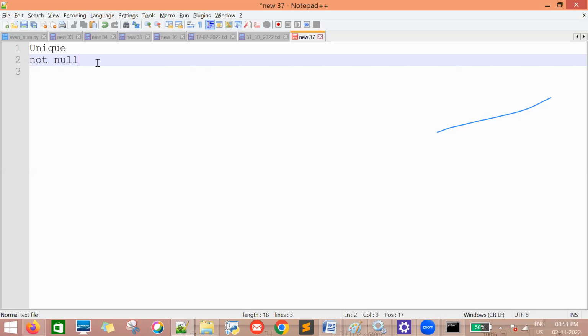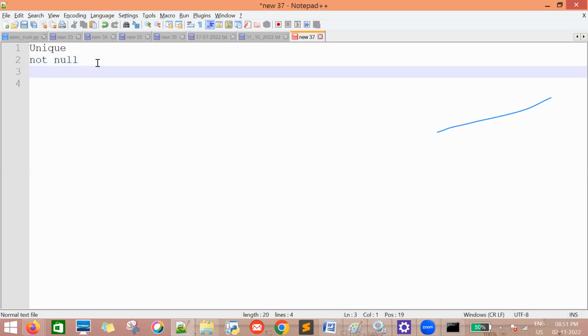Correct. After that I can say primary key. A primary key column means the combination of unique key and not null. What will the primary key tell? It will take unique key values, so it will not take duplicate values, and along with it, it will not allow null values. So instead of using two, I can make it one primary key column in the table.